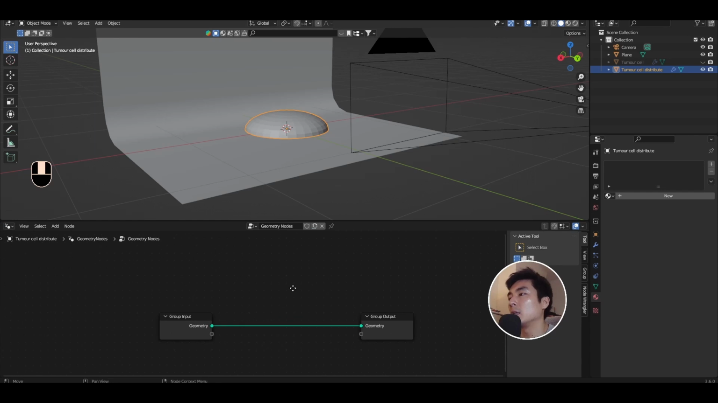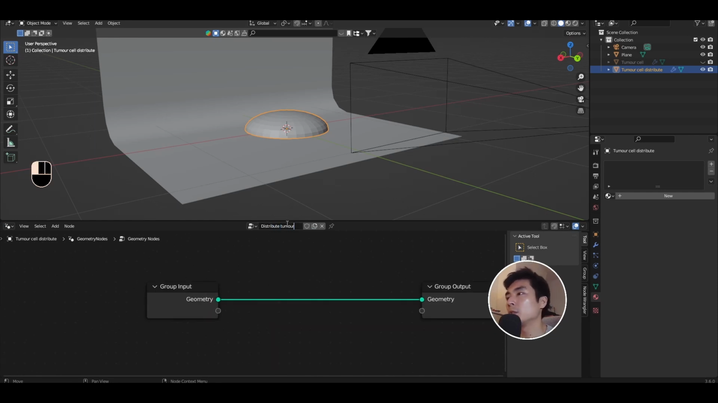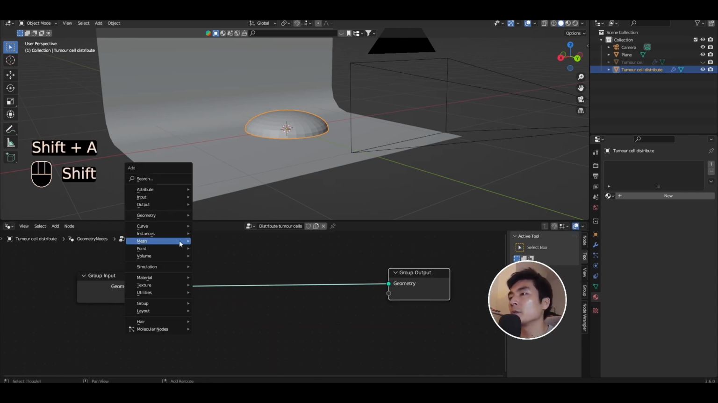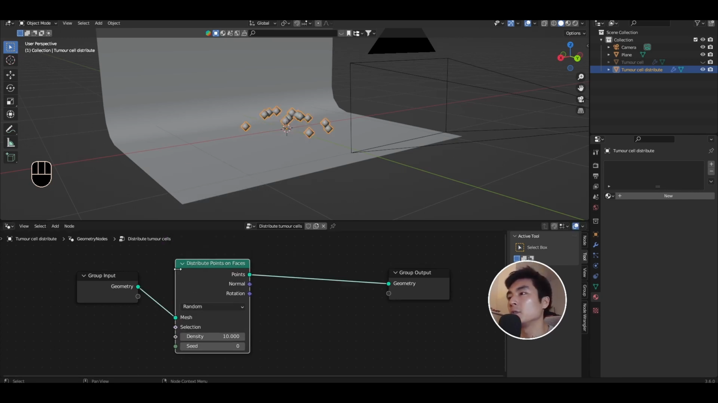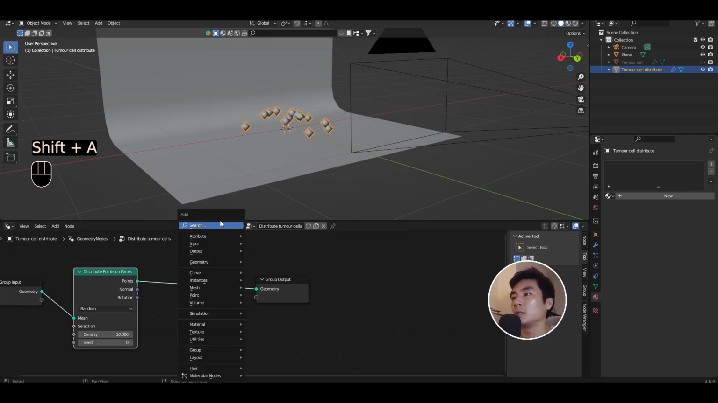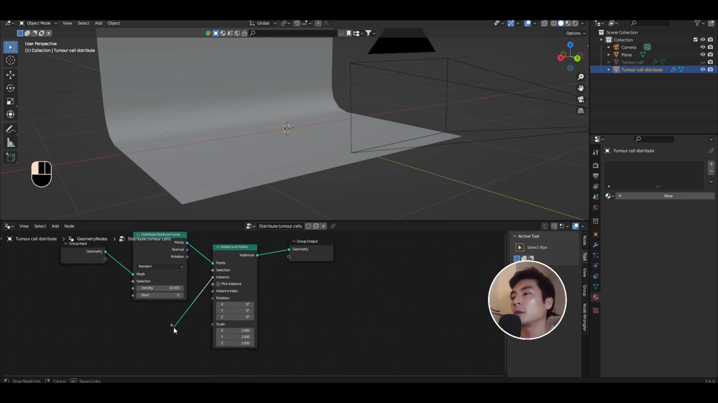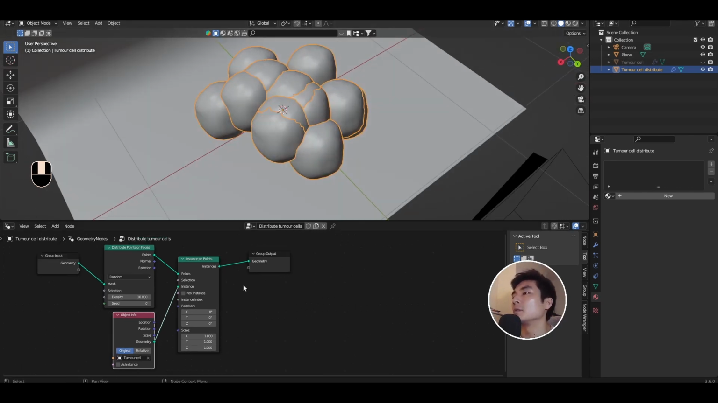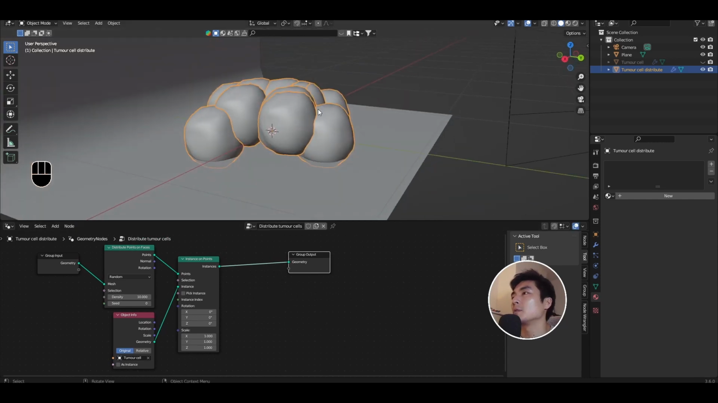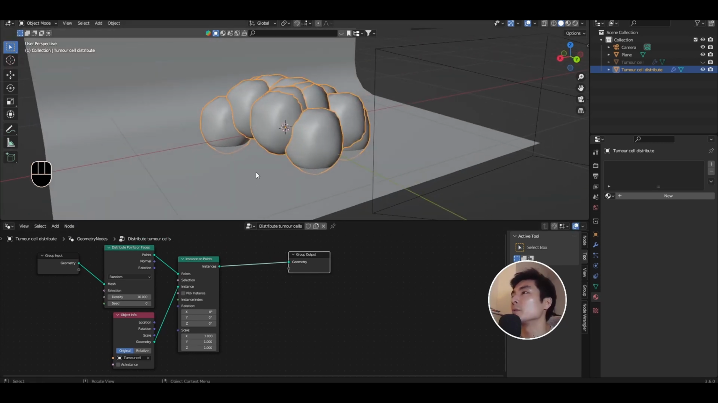So with the tumor cell distribute object selected, let's come back to the geometry nodes editor and create a new node tree, and let's call it distribute tumor cells. And this is a really simple operation. We're just going to distribute a bunch of points on faces. So distribute points on faces and instance on points, and into the instance socket, look for an object info node, take the eyedrop and select the tumor cell. And so that should allow you to instance a bunch of those tumor cells on the surface of that semisphere. And so that semisphere is basically just acting as a scaffold to distribute all of these tumor cells.